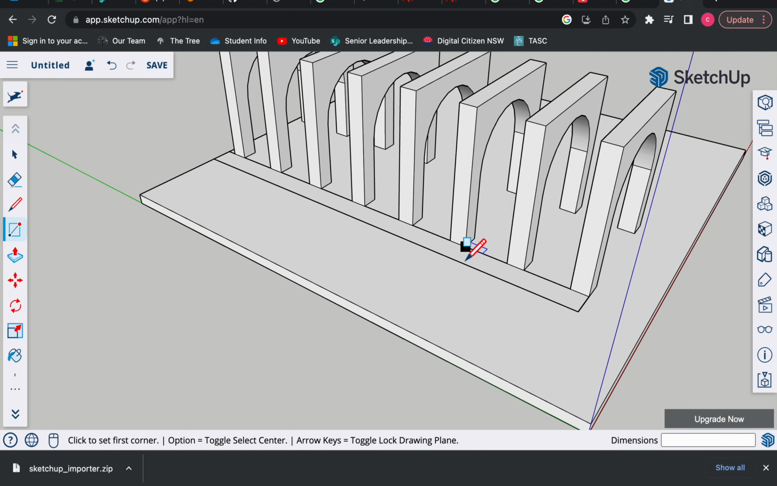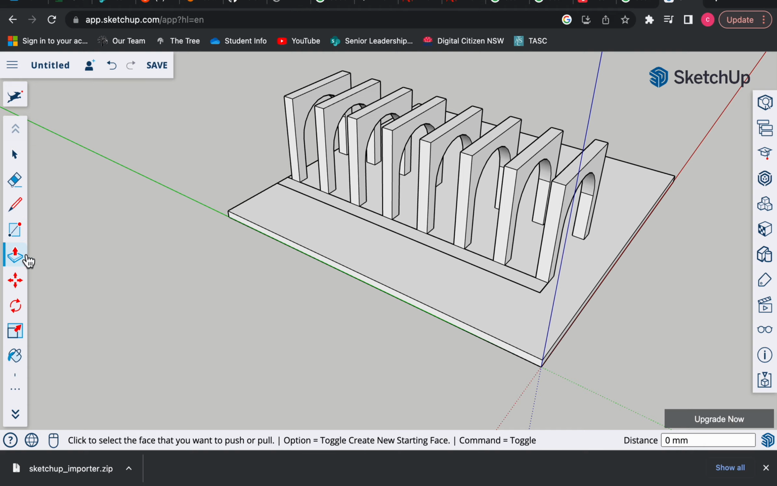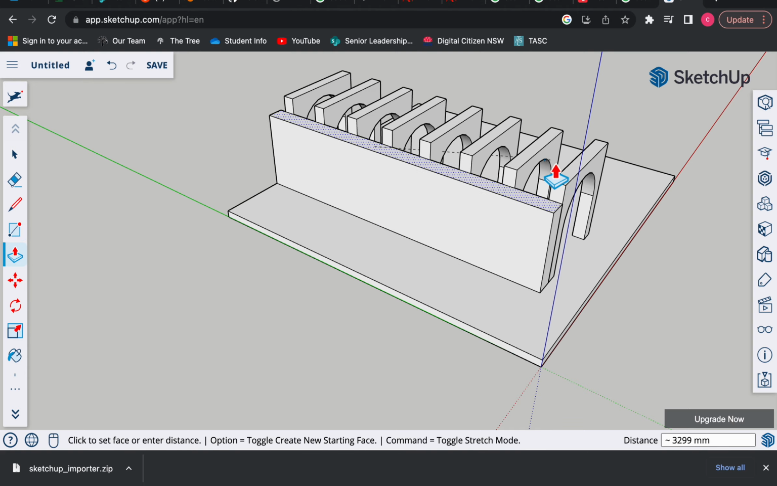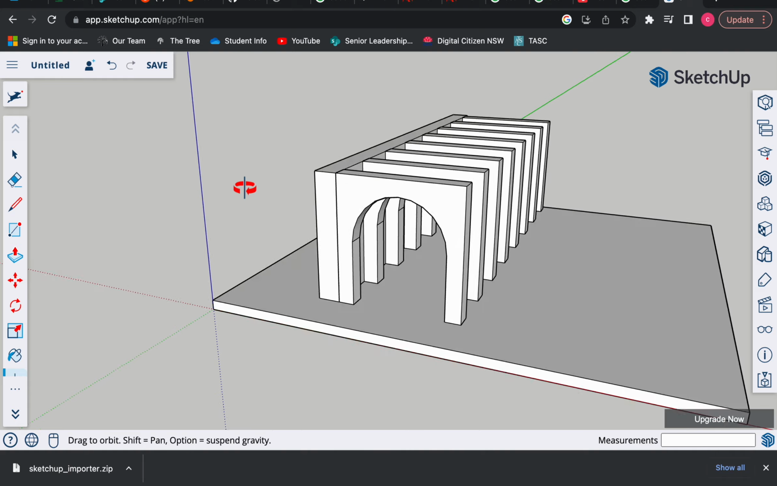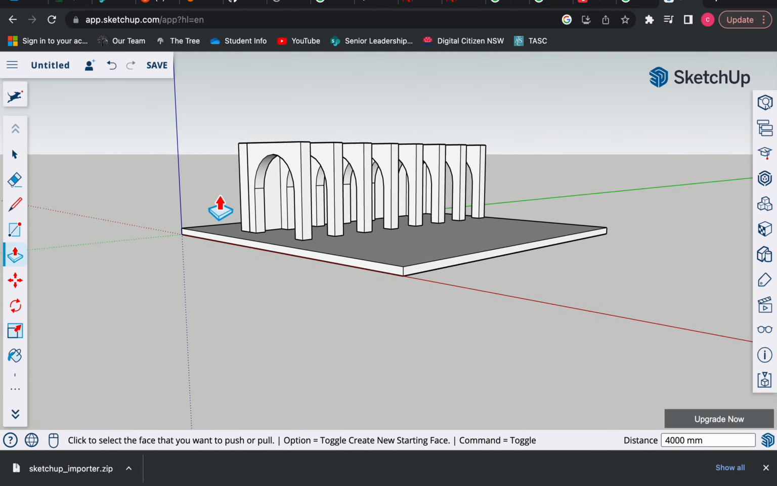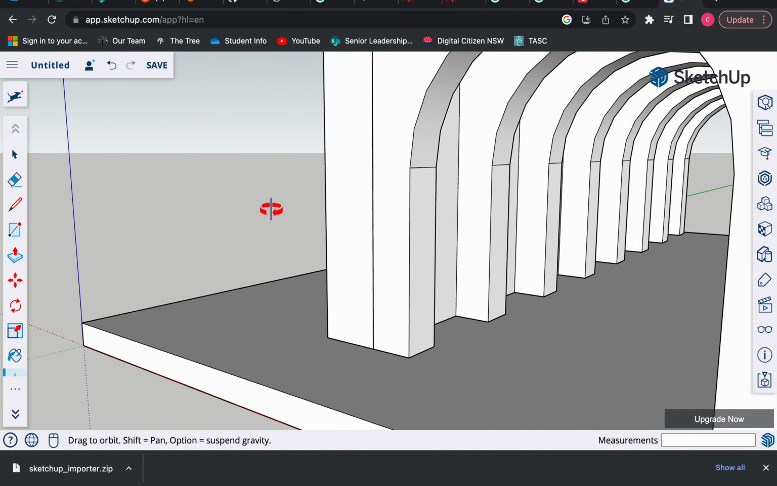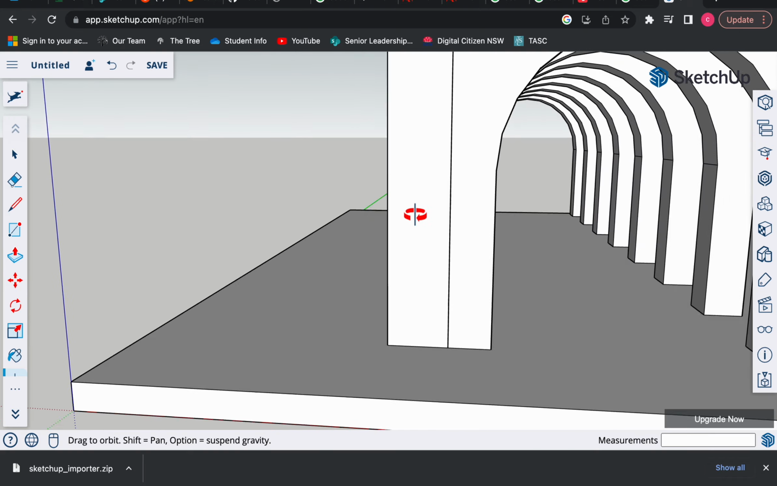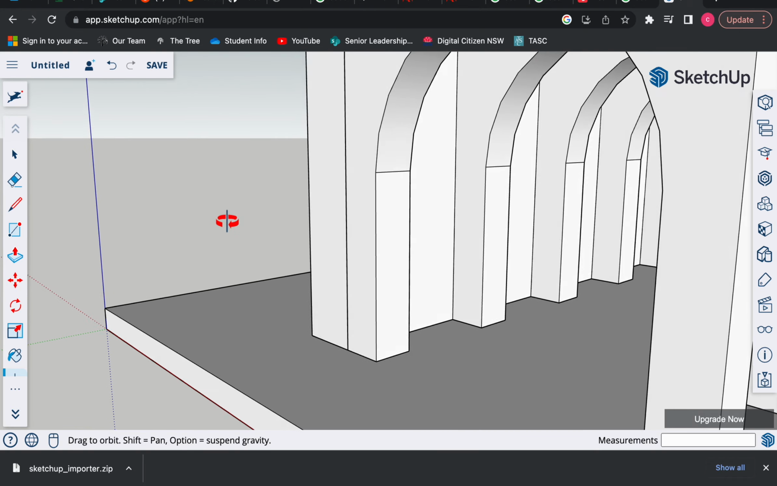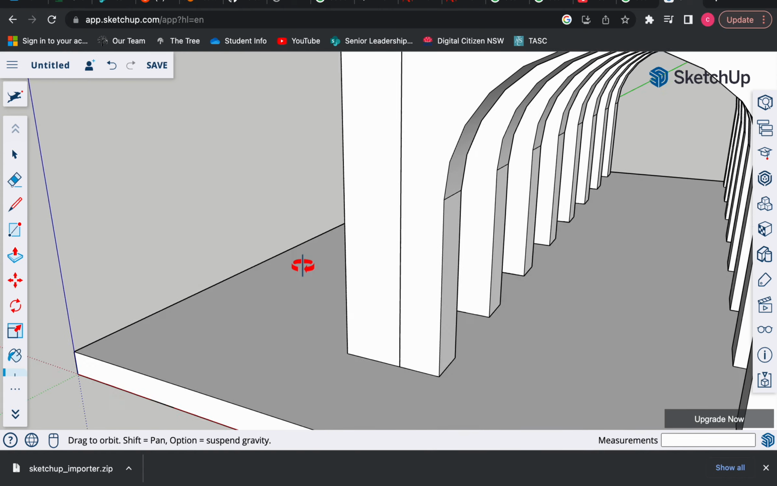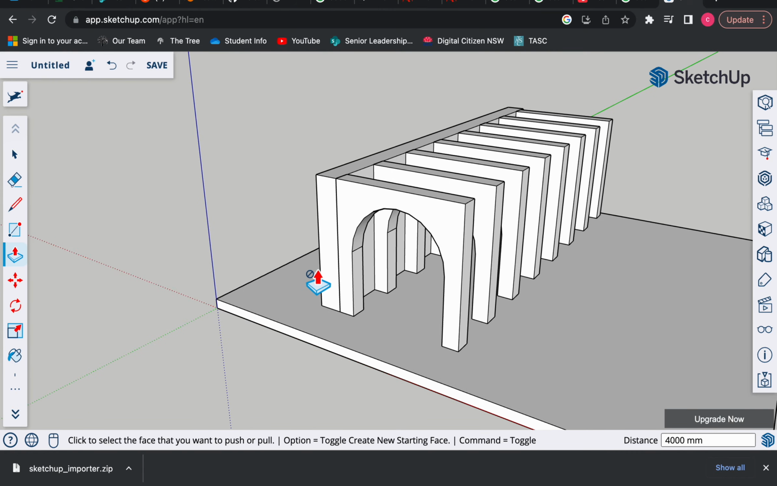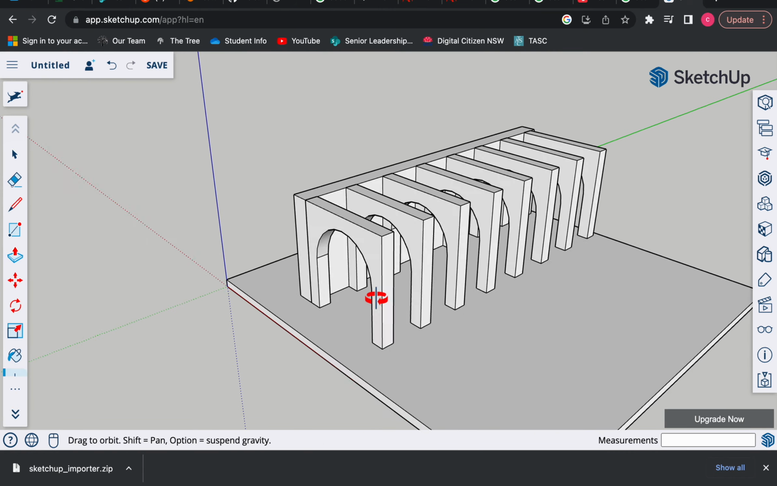It's up to you. And we might then use our push-pull tool, and then we can start to give this a little bit more of a closed off appearance. So if we were starting to look at it from an angle, we could see that wall. It's not just going into nothing. So you can start to add that around your scene.